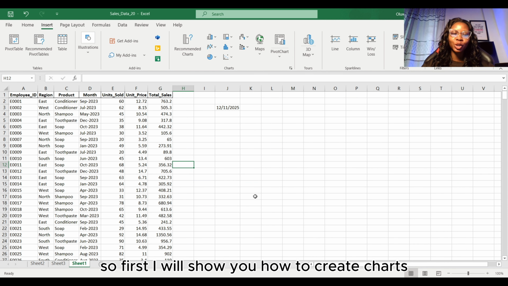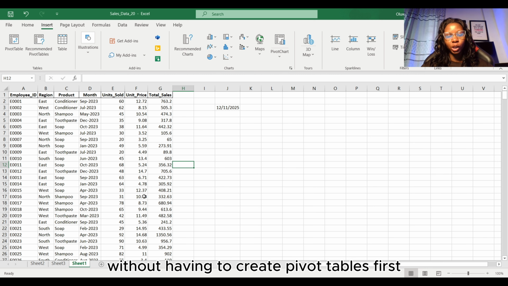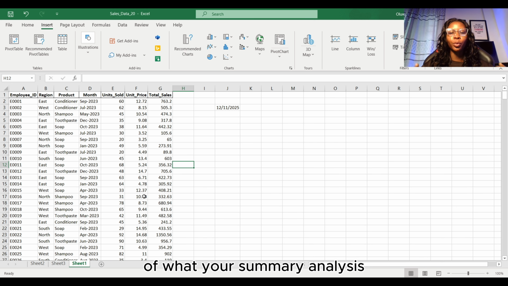So first, I will show you how to create charts from this data set itself without having to create pivot tables first. And I've already explained what a chart is when we talked about advanced pivot tables earlier, where I said that charts and dashboards are just a visual representation of what your summary analysis is talking about, right?